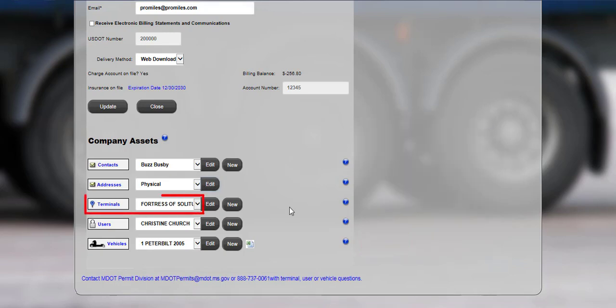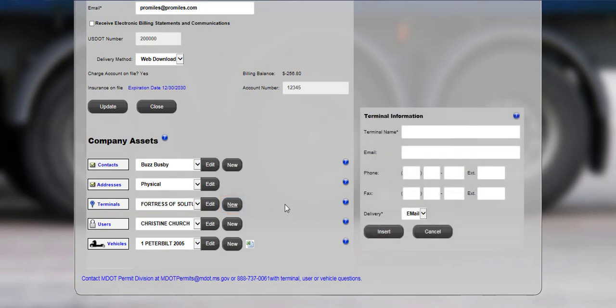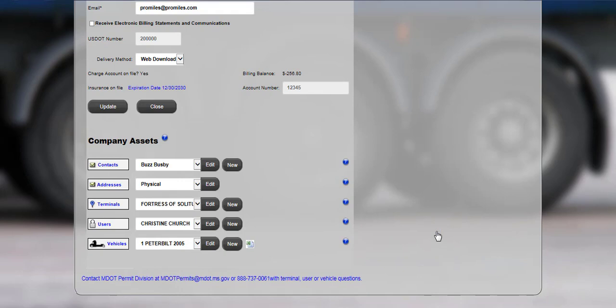Terminals can be used if a company has multiple yards or terminal locations. Click the New button to create a new terminal location. Enter the required information and select the delivery method from the drop-down list. Click the Insert button to add the terminal to the company account. Continue adding terminals by clicking the New button until all terminals have been entered.